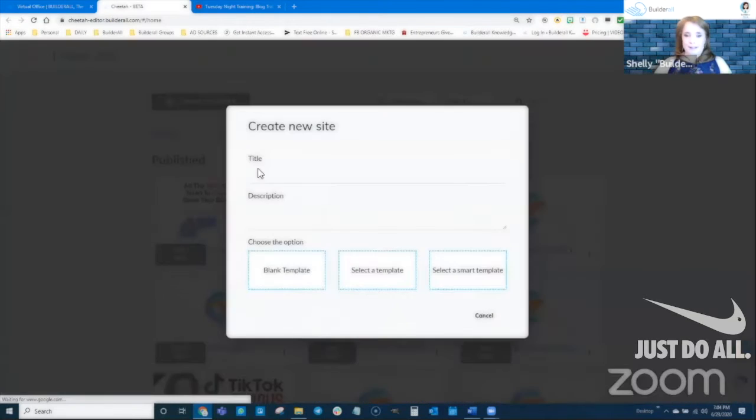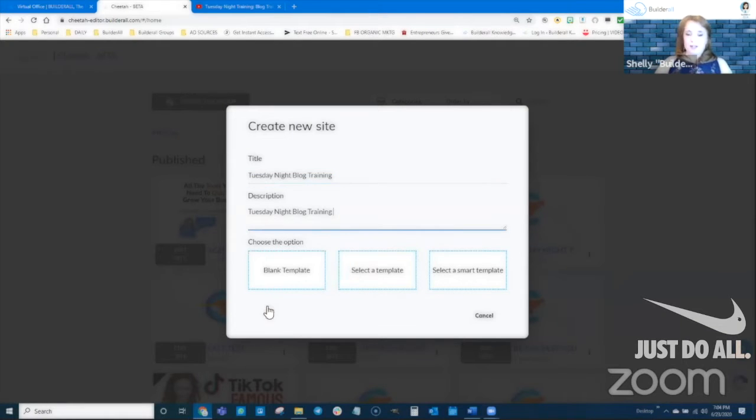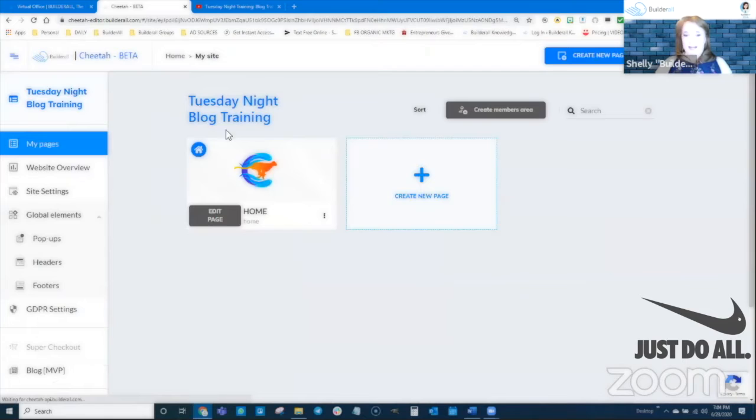So I'm going to create a new website, and I'm going to call this Tuesday Night Blog Training, and then we'll just copy that and put it into the description as well. And you can choose to go with a blank template, which means there's nothing in that template, or you can go with a template that has a bunch of content in there already. For me, I'm just going to create a blank site so you guys can see everything going on. So I'm going to click blank, and now we have a new website.